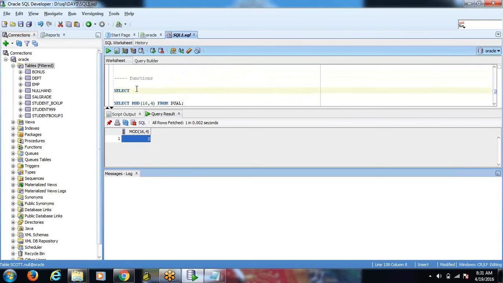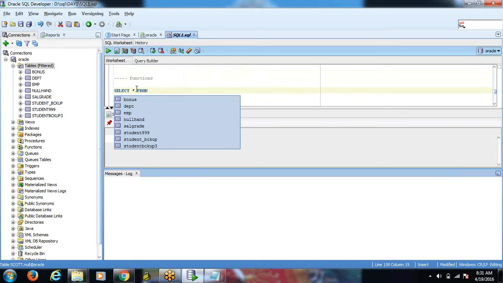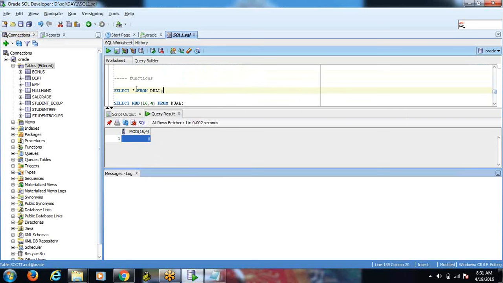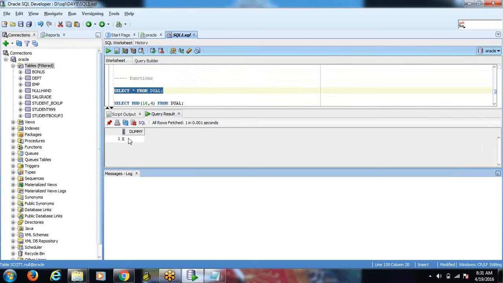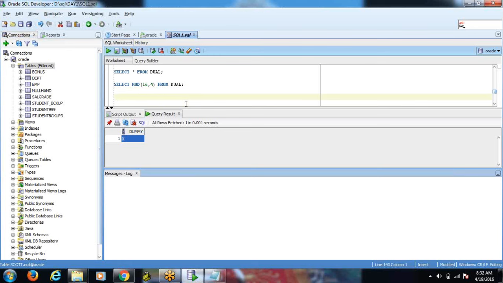For such kinds of operations, we can use a dummy table. The dummy table is called dual. This dual table consists of only one row and one column, which holds a value called x. Dual is nothing but a dummy table. Whatever answer it retrieves from the given function, it will dump into the particular table. Got it? Guys, am I clear?